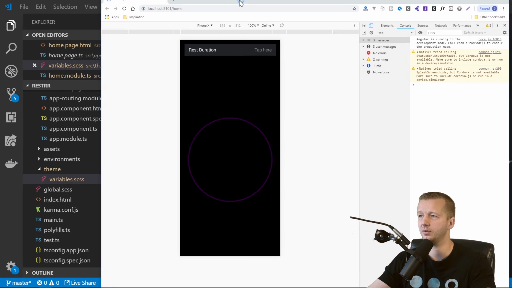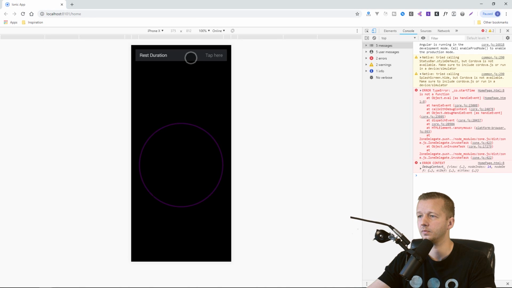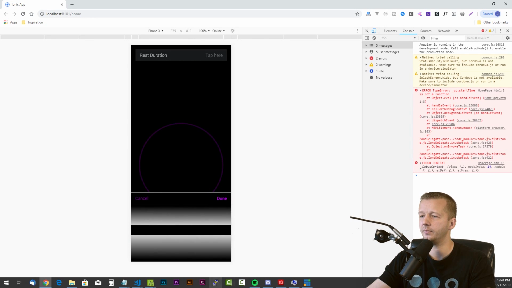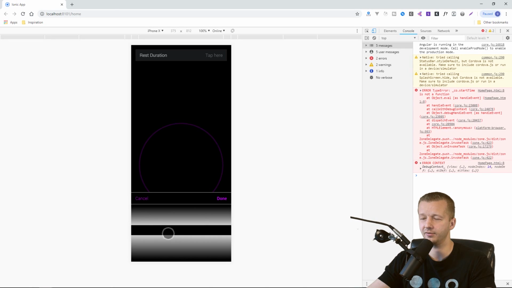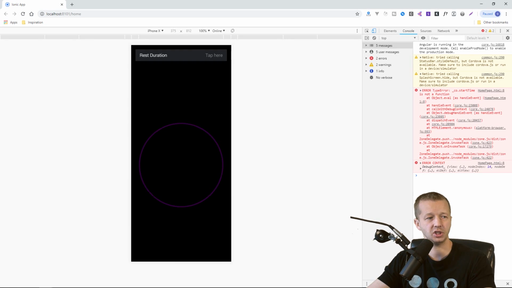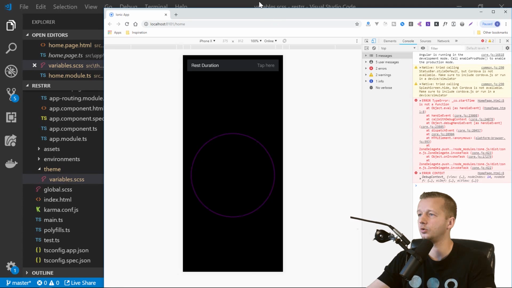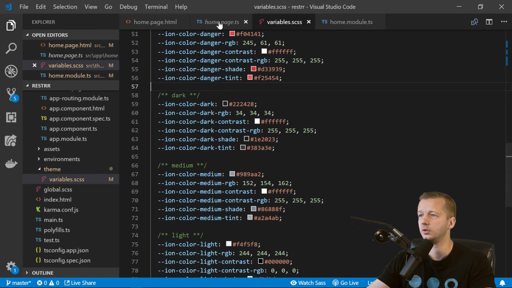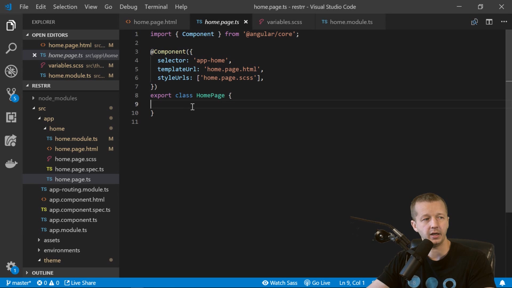If we click on tap here, you'll see it looks really ugly, right? We can't even see anything. And we'll get to styling that in a bit. But first, I want to change just a couple things here before we get to that point. So let's go ahead to our home component file, homepage.ts, and I want to define a couple of different things.